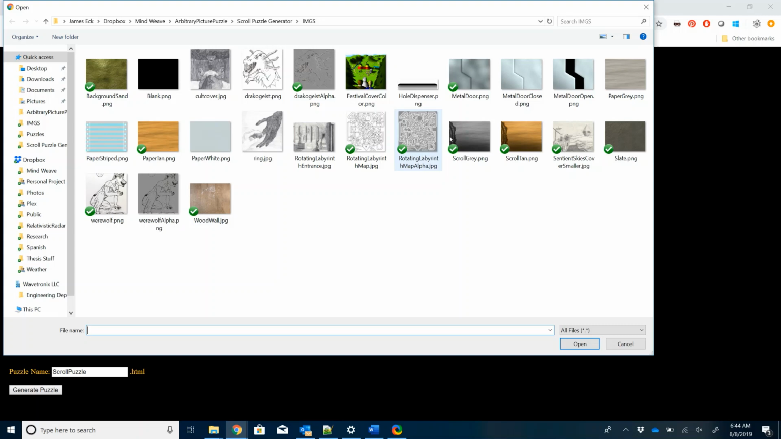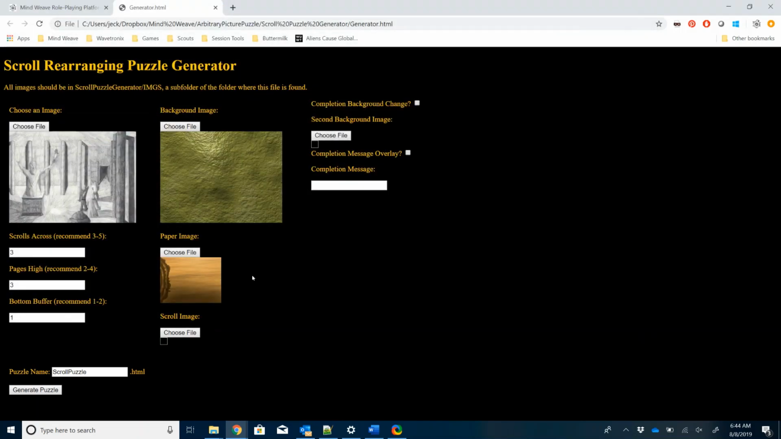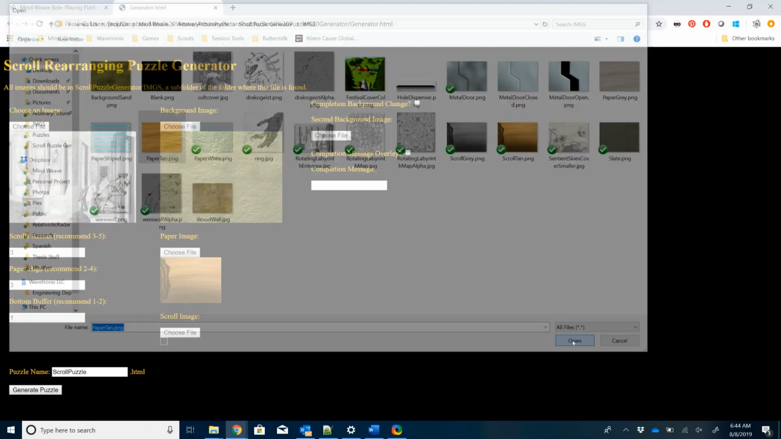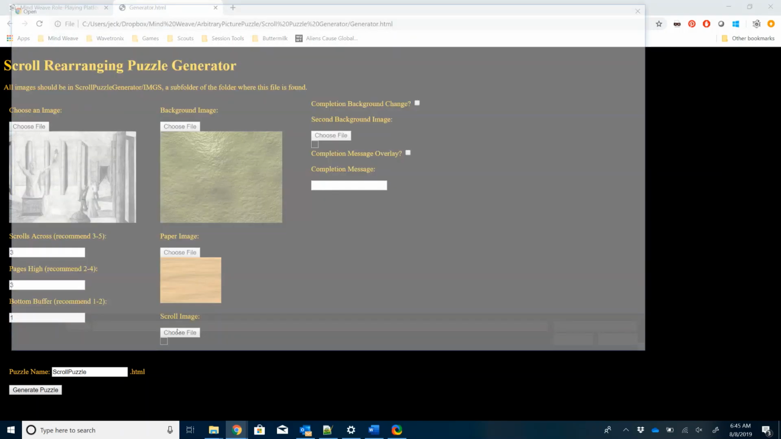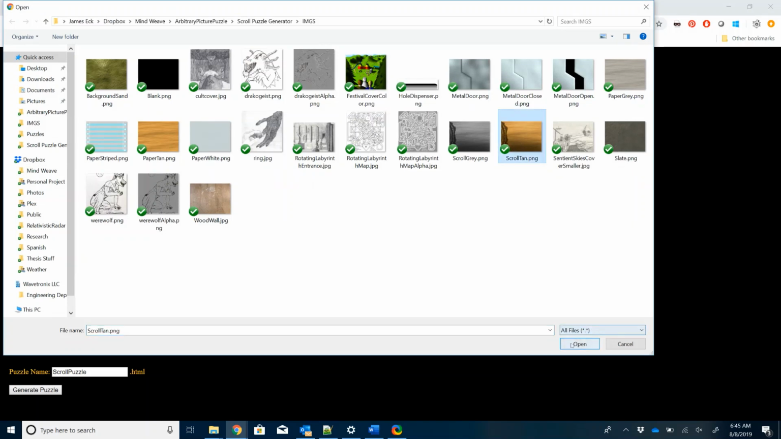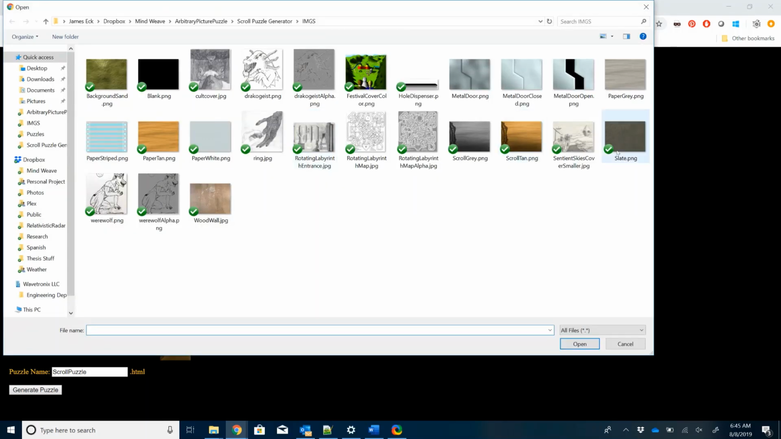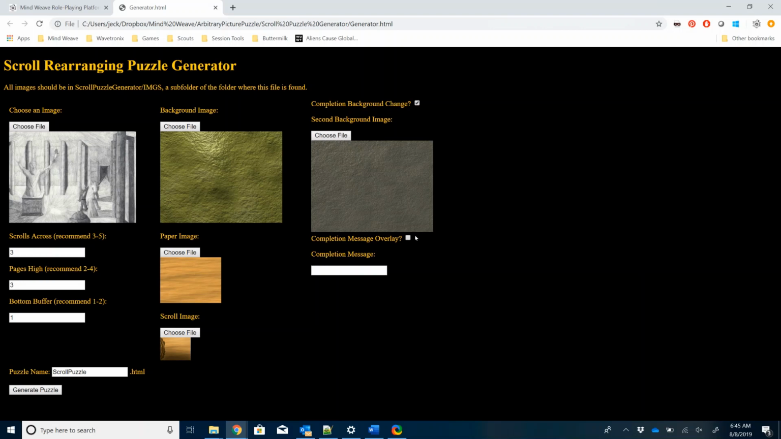I picked the sandstone background, and we need to pick a paper image, not a scroll image here. The paper image will appear behind your image and change its color mostly, maybe some of the pattern on it. And then you want a scroll image that somewhat matches your paper image. And we're going to show off all the bells and whistles. You can change the background image when your players complete the puzzle. This change doesn't make sense, but ideally you would have something like doors. And you can also have a message display when they complete the puzzle.